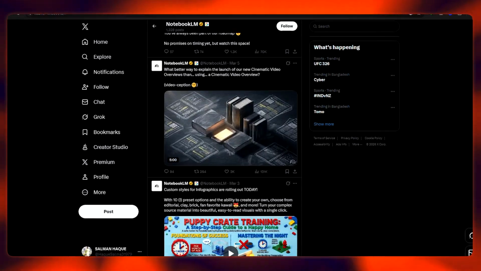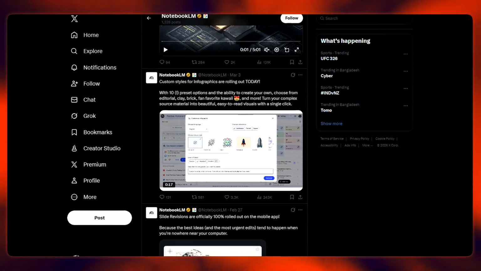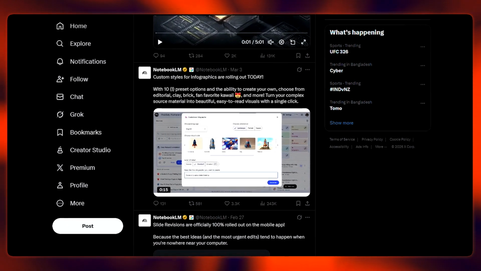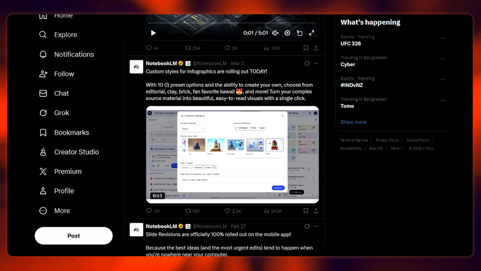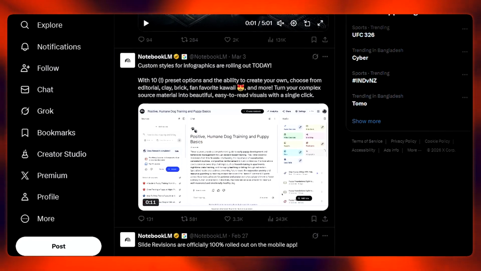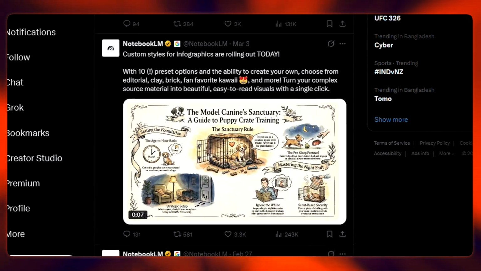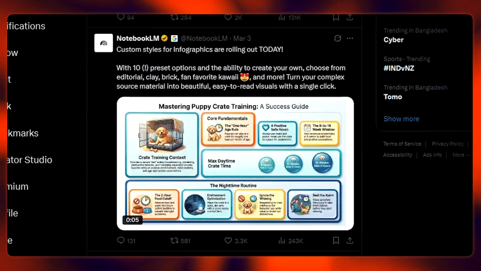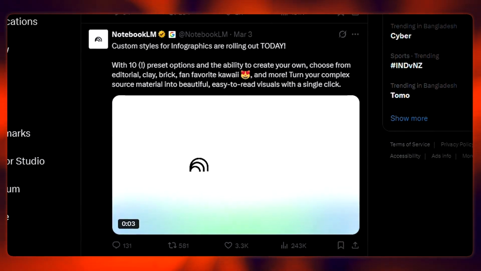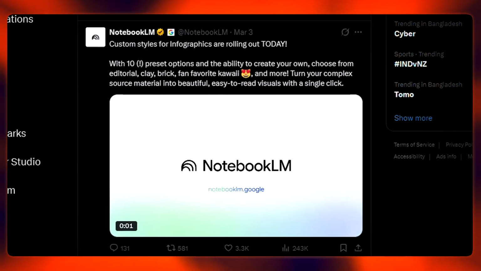They just added 10 custom styles: clay, editorial, bento grid, bricks, even a kawaii option. You pick orientation, landscape, portrait, square, toggle detail level, or write your own style prompt. Before this, it was one size fits all. Now you actually control the look so it matches your audience or brand perfectly.